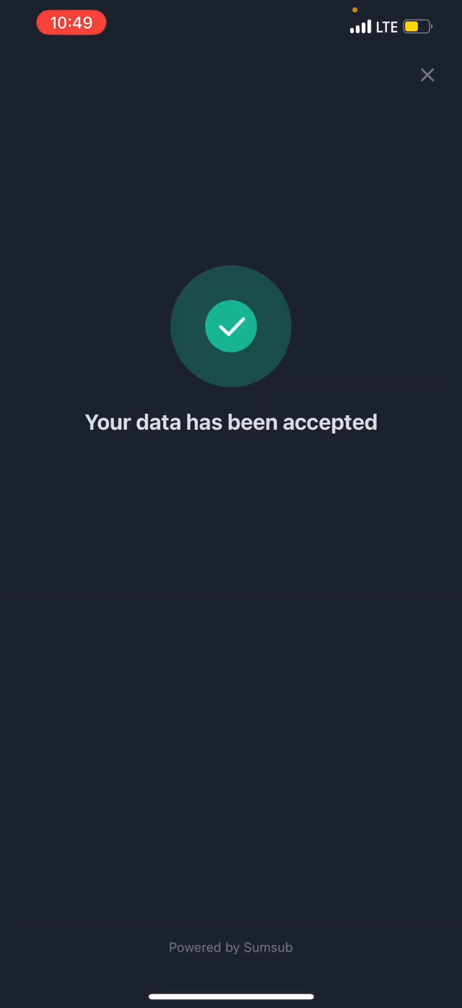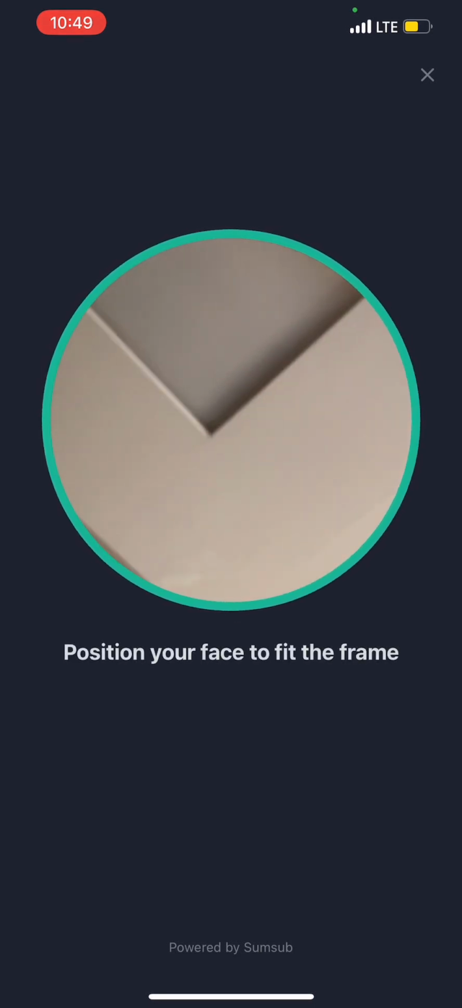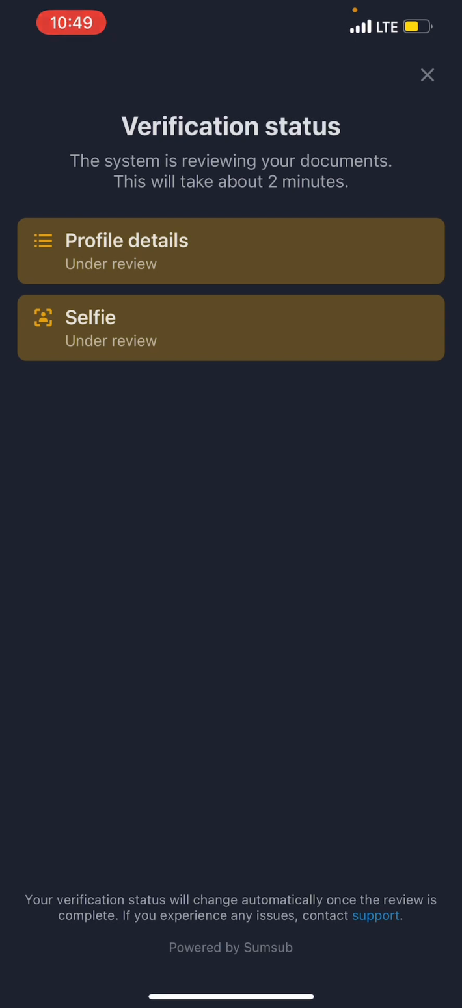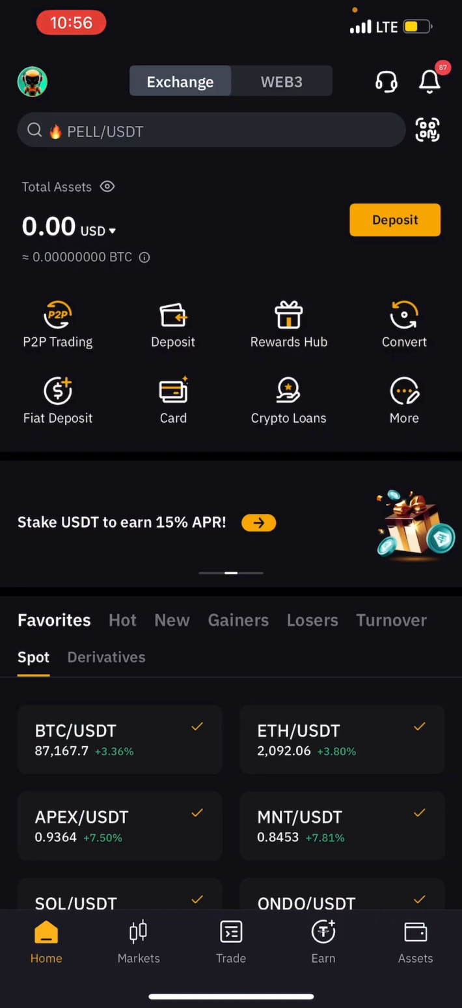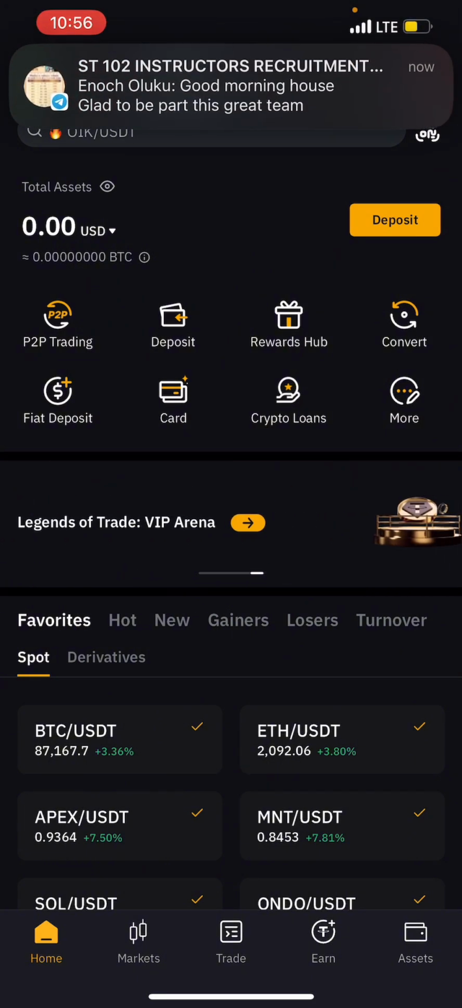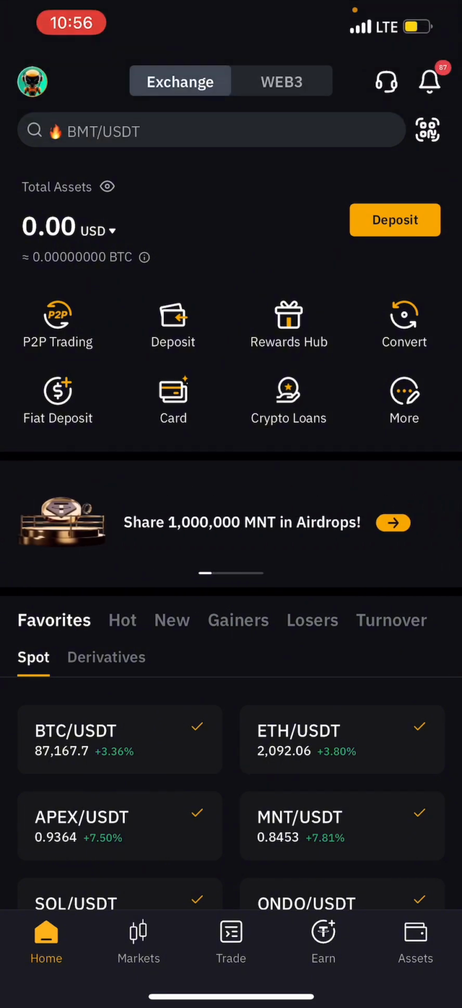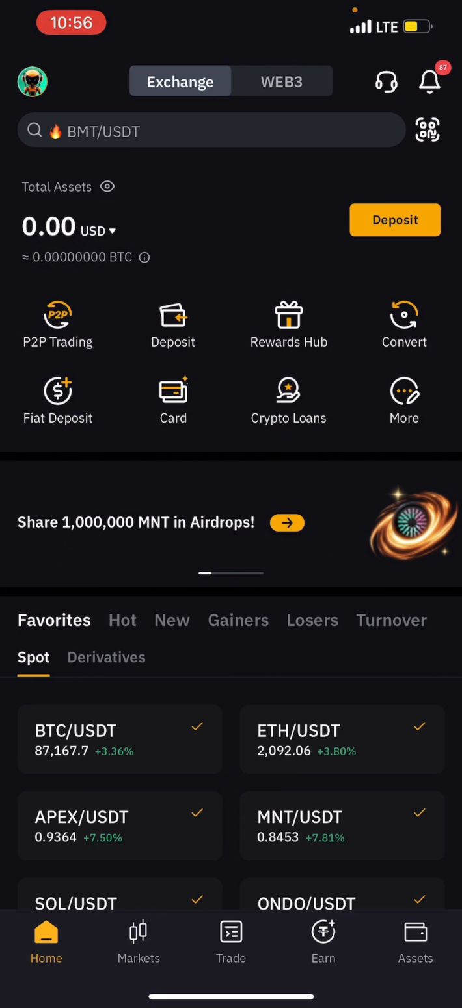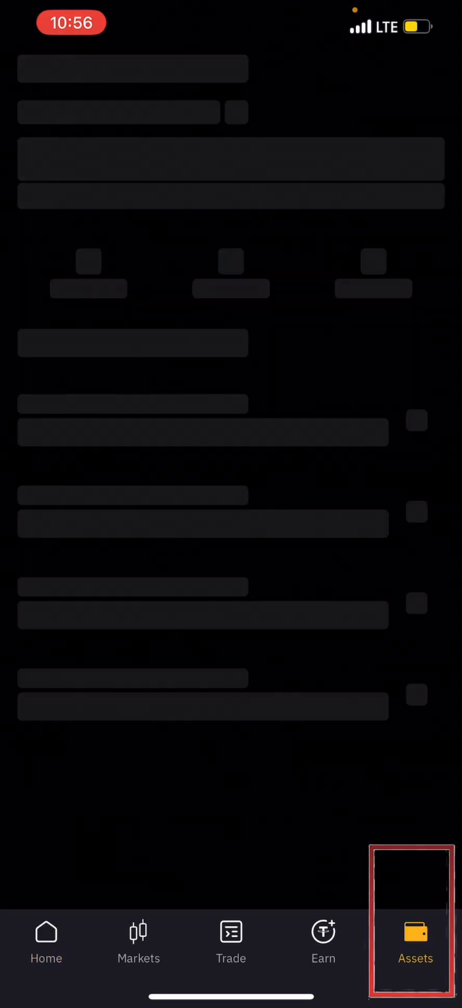And data has been accepted. The next thing to do is selfie. It takes approximately at most 10 minutes for your account to get verified. So once you're done verifying your account, you want to just go to deposit, or you can go to assets.